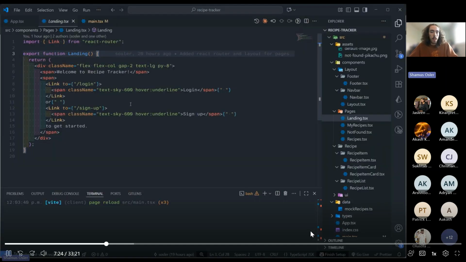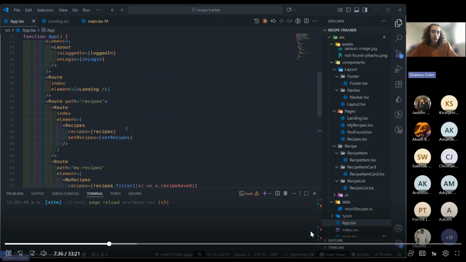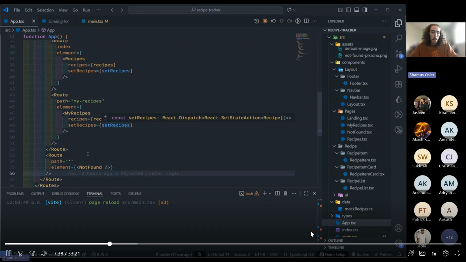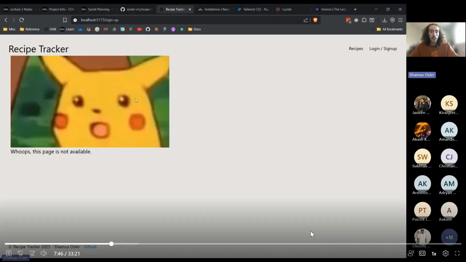You can see here inside my landing page, I have a welcome to recipe tracker, and then I have a link to the login where you can log in, or it's linked to sign up. Now, if you noticed in my app TSX, I don't have those paths defined. I don't have a login or a sign up path defined. So when I click those paths, it's going to go to my not found tag here, and it's going to load up my not found UI. So if I click one of these, whoops, this page is not found, right?